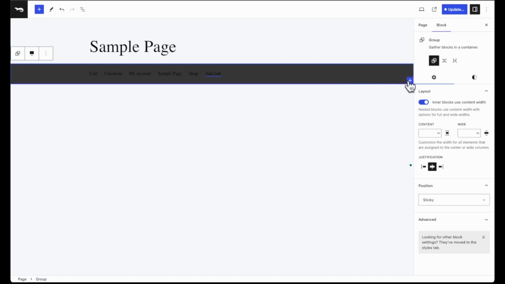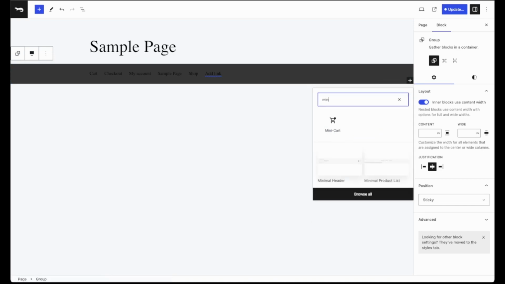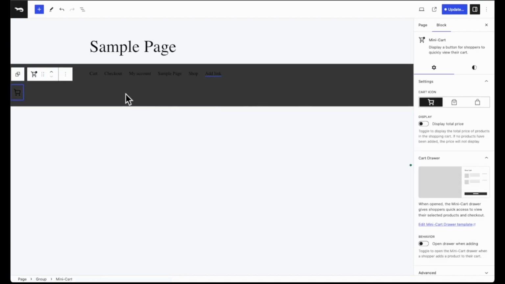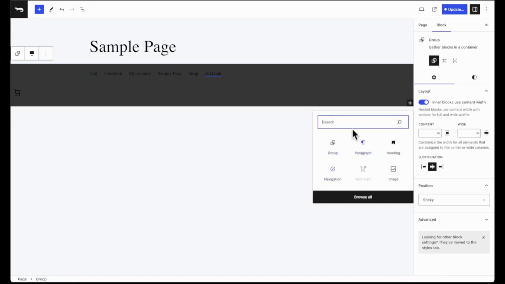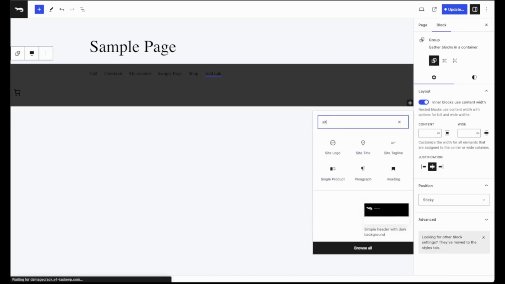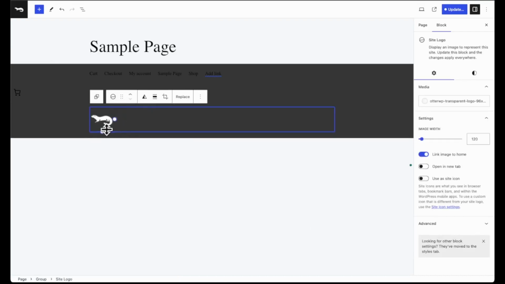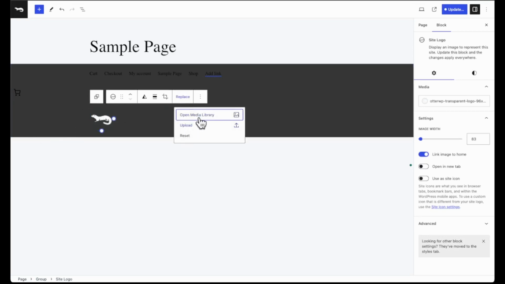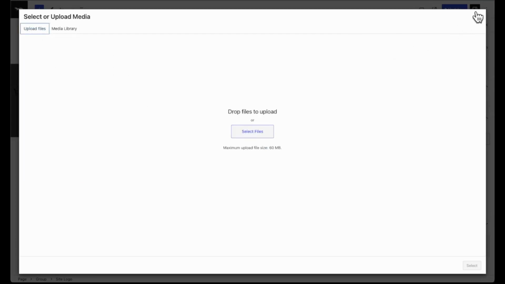We are going to add a mini cart because we have it as a store. And we're going to also add a site logo. I want to make that small. And you can change the site logo by just hitting replace. Check, look in your media, or upload a file. I already had it pre-uploaded.